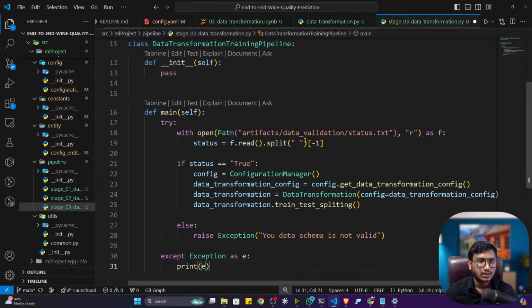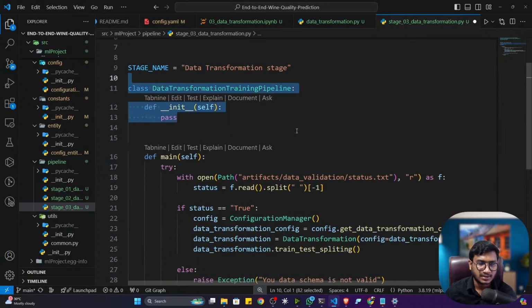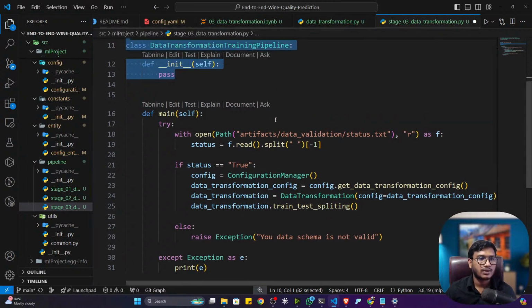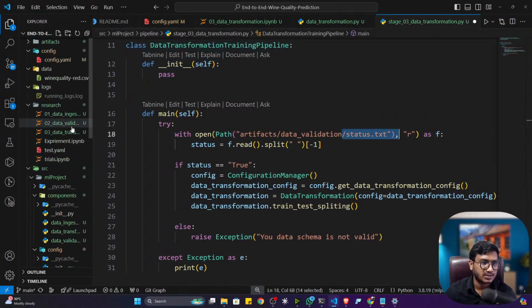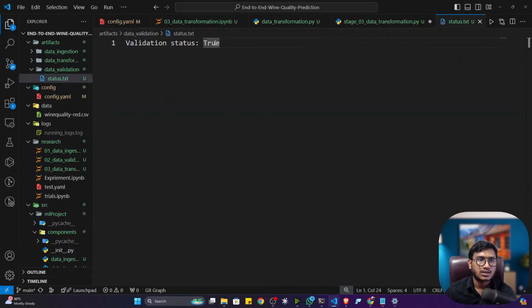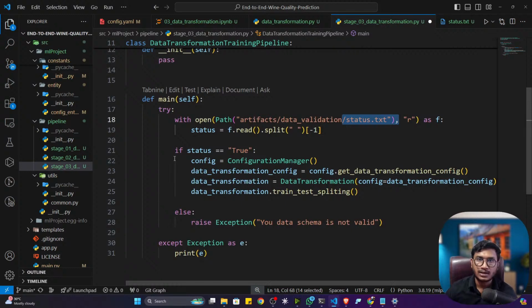See, what is the logic? First of all, you can see I have imported all the libraries, and this is the class I've prepared, and this is my main code. See what you have to do. First of all, you have to open that status.txt file, which is available inside my validation. I think you remember. So inside validation, this is the status.txt. And whenever status is true, that means my data is in correct format. That means there is no issue with my data. That means I can start with the next stage, right?